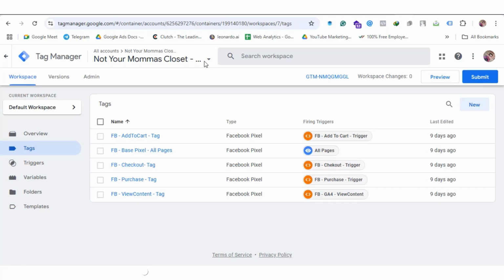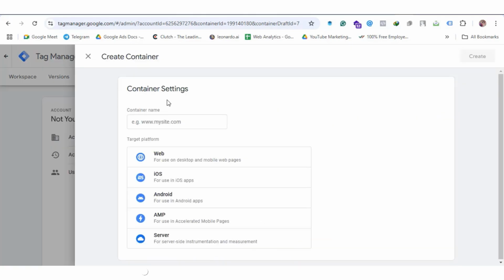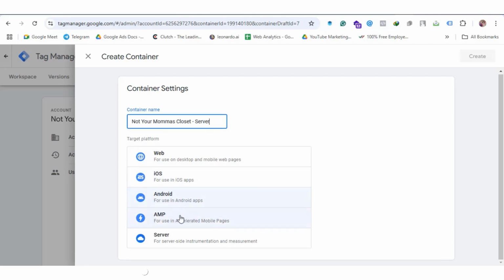First of all, we need to create a server container. Just go to admin from your Google Tag Manager and click on the plus icon. Here you can see the container settings. Type your container name here, and it will be for server. Here you can see the target platform: web, iOS, Android, AMP, server. Just click on server and create.